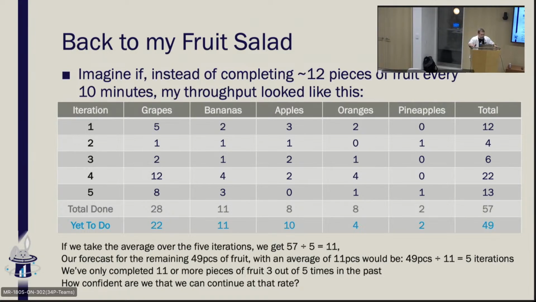I've completed 57 pieces of fruit over 5 sprints, which gives me an average of 11. If I look at the remaining scope, it is about 49 pieces of fruit. 49 divided by the average of 11 means it's probably going to take me 5 more iterations to do it. But we've only completed 11 pieces of fruit 60% of the time, 3 out of 5 times. Twice in the last 5 iterations, I've done less than that. So my level of confidence is actually pretty low.